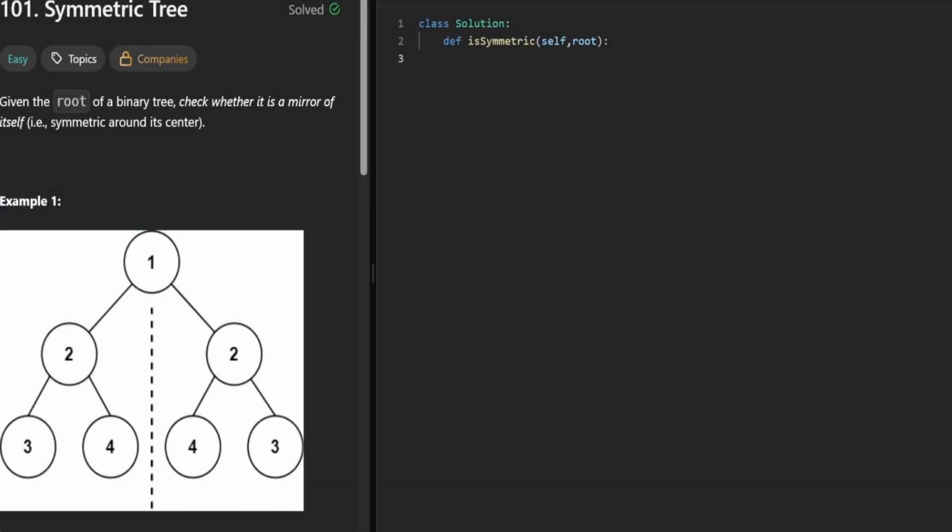I'm Alan and today we're walking through LeetCode 101 Symmetric Tree. Given the root of a binary tree, determine if it is symmetric around its center. In other words, the left subtree and the right subtree mirror each other.